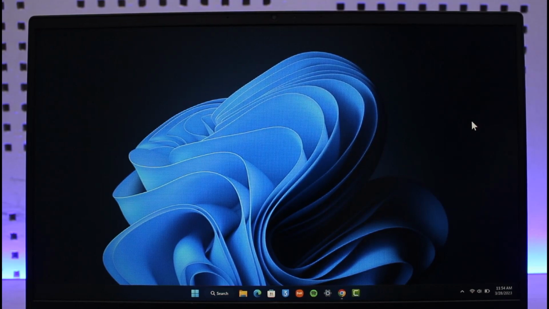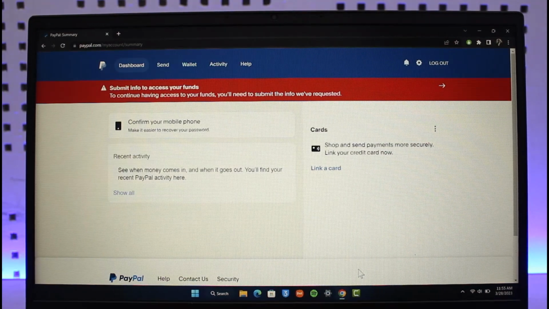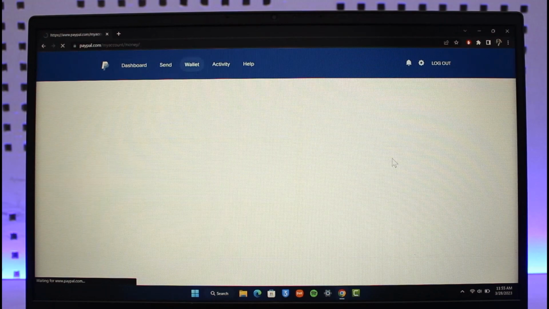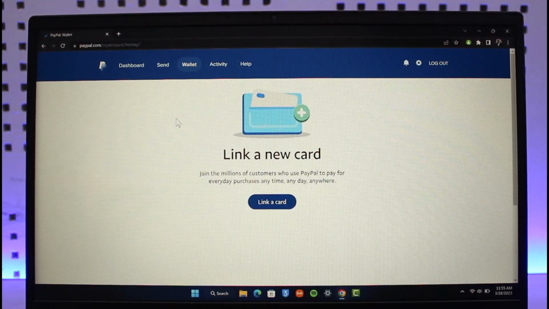If you'd like to remove your bank or any of the payment methods that you've added, all you need to do is just open up your browser, then go to paypal.com, then sign into your account. The first way you can do this is by simply going to your wallet. When you go to your wallet, you'll be able to see the cards as well as the bank that you've added, and then you can remove them respectively.